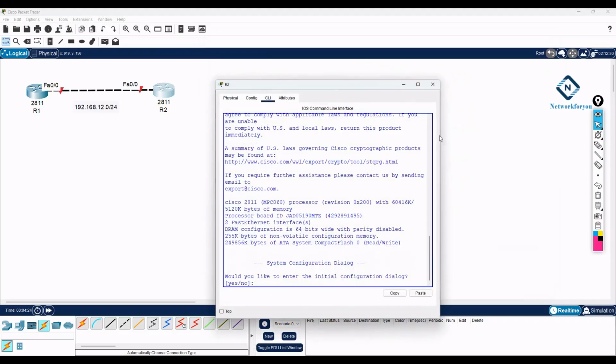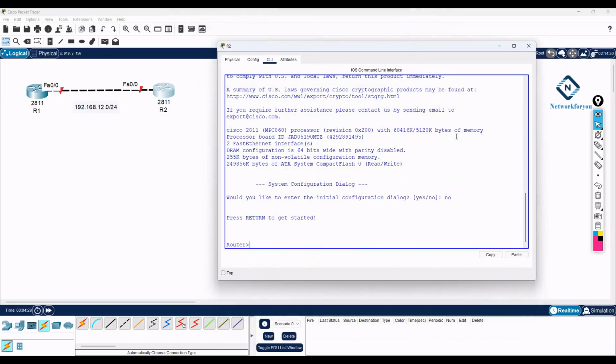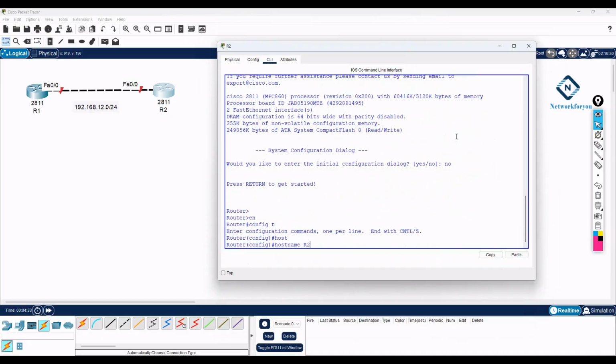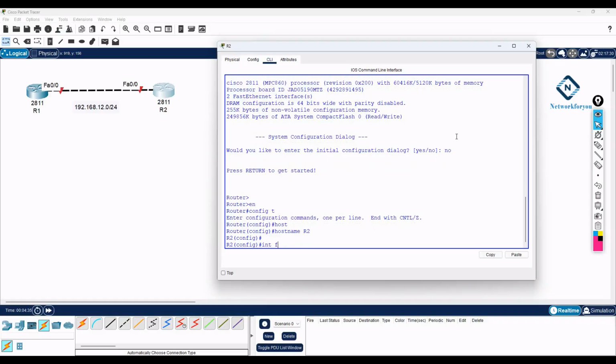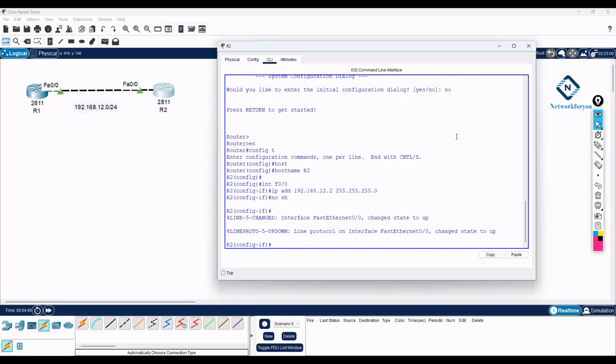If you see, we have R2. A similar thing we will do here. First assign the IP address, create the loopback, and change the name of the device. I will change the name of the device to R2. Let me assign the IP here. FastEthernet 0/0, ip address 192.168.12.2, give a space, write subnet mask 255.255.255.0. No shut here.